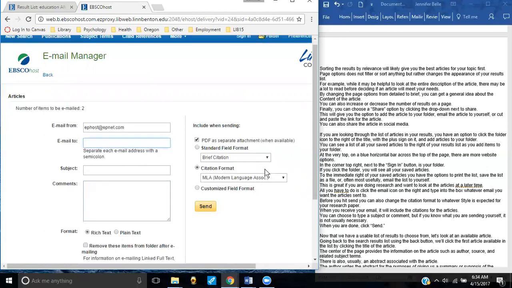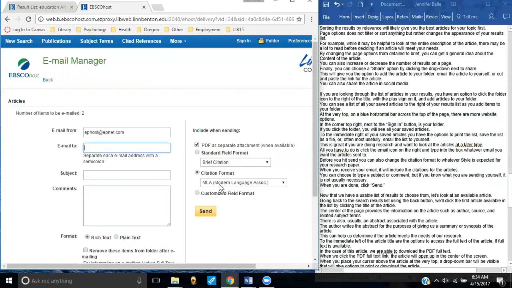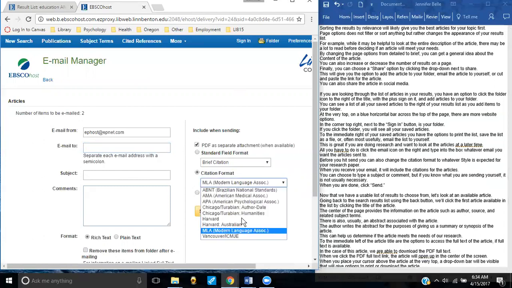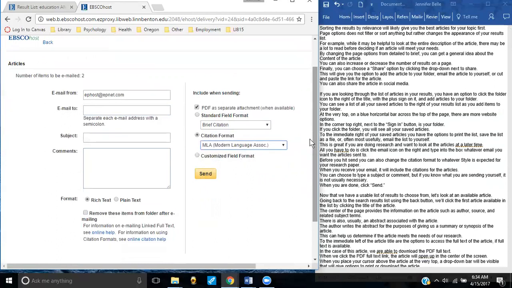Before you hit send, you can also change the citation format to whatever style is expected for your research paper. When you receive your email, it will include the citations for the articles. You can choose to type a subject or a comment, but if you know what you're sending yourself, it is usually not necessary. And when you're done, click send.